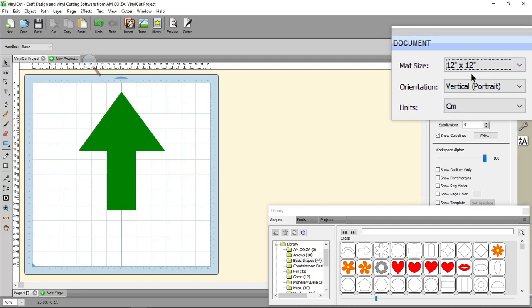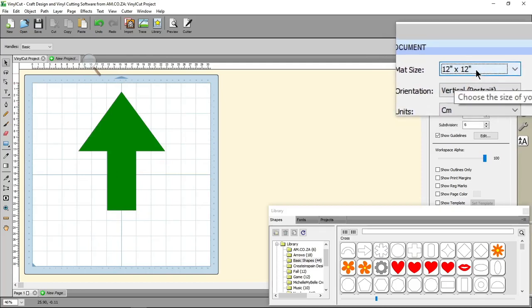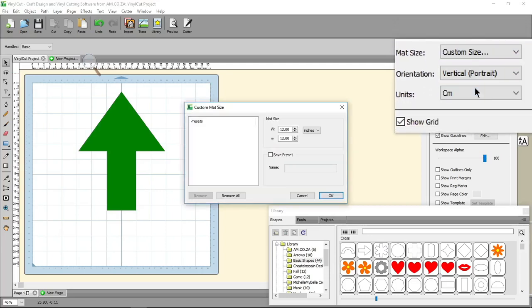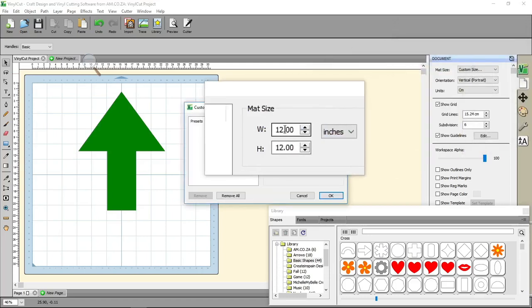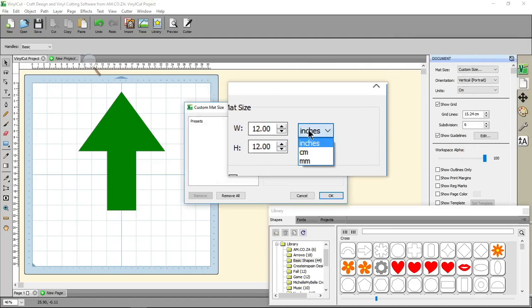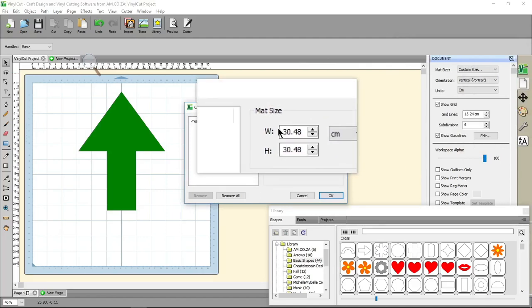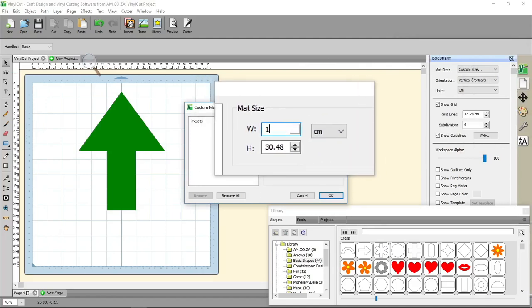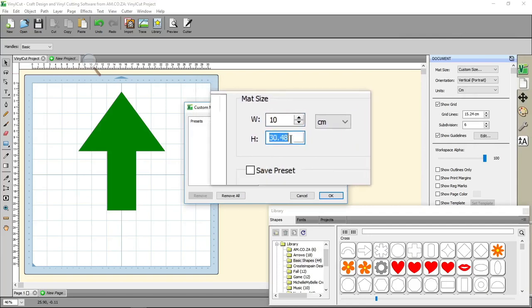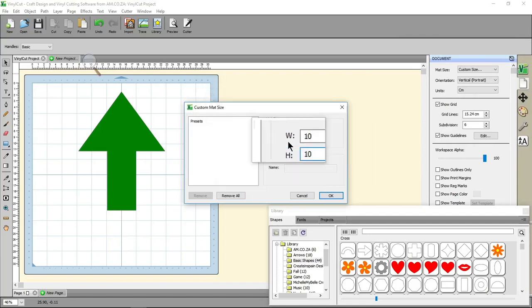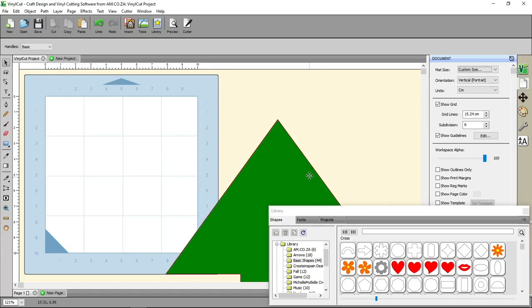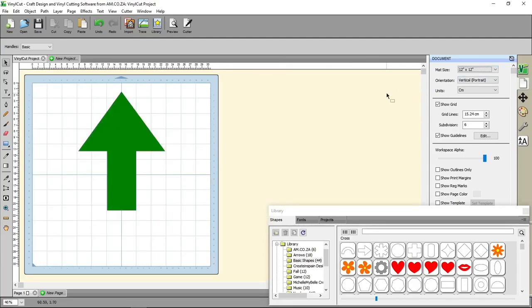And then if you want something custom, let's say your design requires something very specific, you can go to custom size and then under here, width and height. So let's set this to centimeters as well. Let's say we'll make this 10 by 10. Then if we click OK, we'll see the canvas size changes. Now obviously you'll have to rescale your graphics to fit accordingly. Let's just set this back to that.